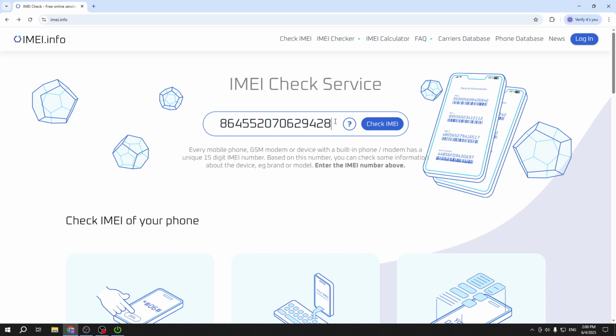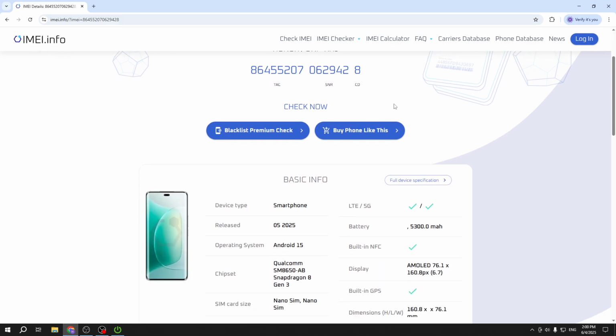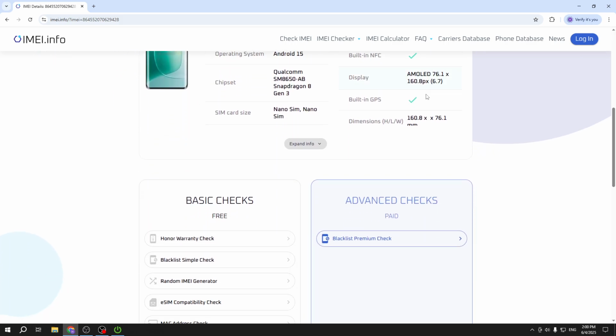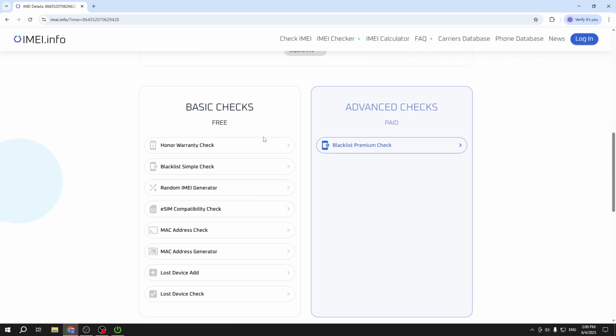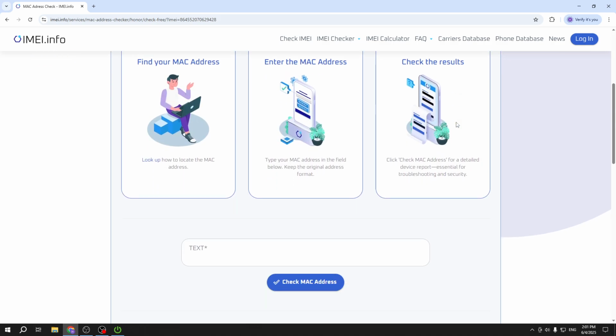Okay, once you have typed the number, click on this blue button, check IMEI. Now as you can see we have our Honor 400 Pro. Now let's simply scroll down into the bottom until we find the basic checks, which are right in here. And now you can see that we have the MAC address check. Simply click on that. Now scroll down.